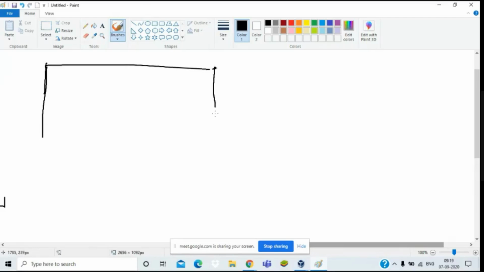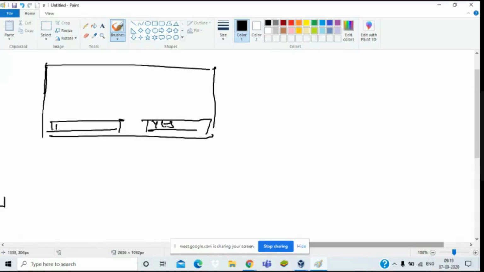Interface will appear something like that. And again, at the bottom, there will be two options, one for yes and one for no. Then what will you have to do? You have to select no.